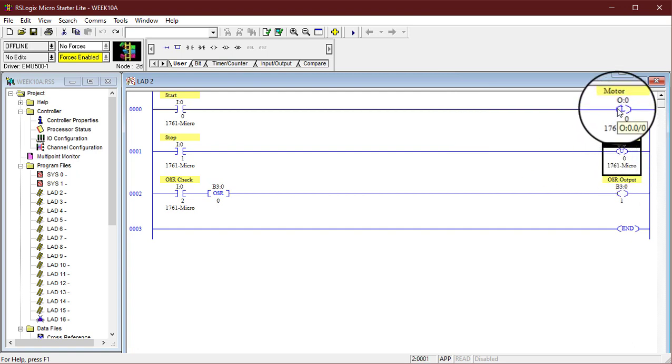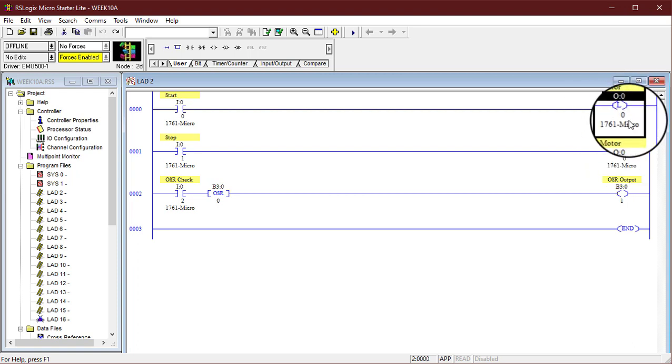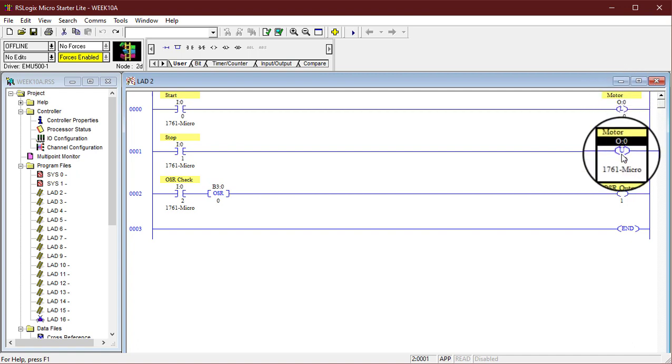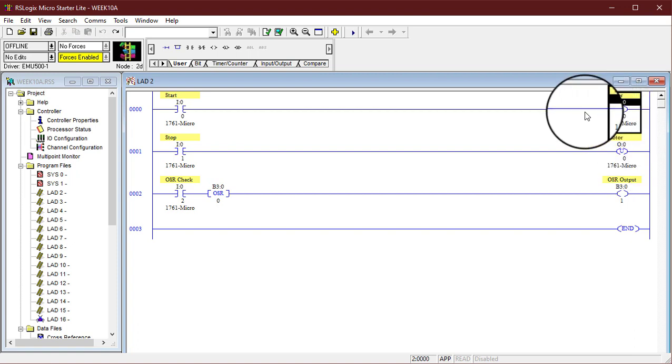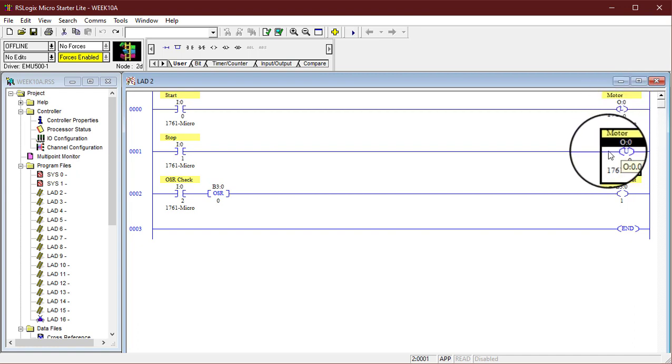One thing to note over here is that both of these coils have the same address. That is, this coil is latching the output 0:0 and this coil is unlatching the output 0:0. So if the conditions of this rung become true, this output coil will latch the output 0/0, whereas if the conditions of this rung become true, this coil will unlatch the output 0/0.